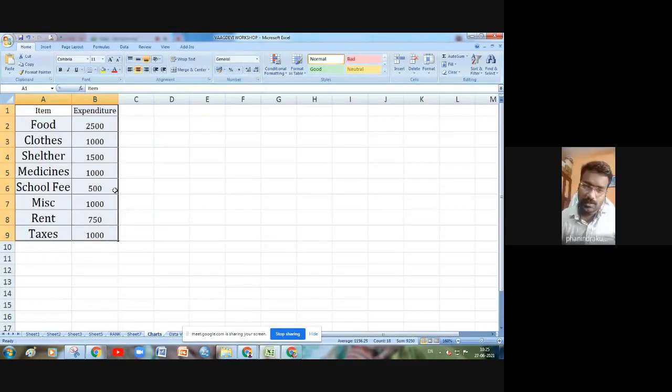Now we need to find which type of chart is suitable to you and which type of chart is not suitable. We have been popularly using pie charts since schooling. For this type of expenditure data, inserting a pie chart is the best suitable option. You can create any type of chart, a bar chart or a line chart, but for this type of data the best suitable chart is the pie chart.